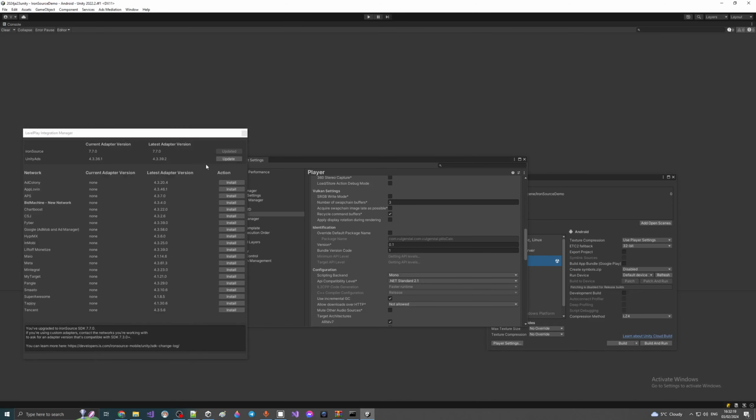Now let's try to update Unity Ads. This is exactly what I was talking about. Once you update to 7.7, you can see an even higher version of Unity. Now I'm going to show you what happens. Now all the software understands that we have to resolve.